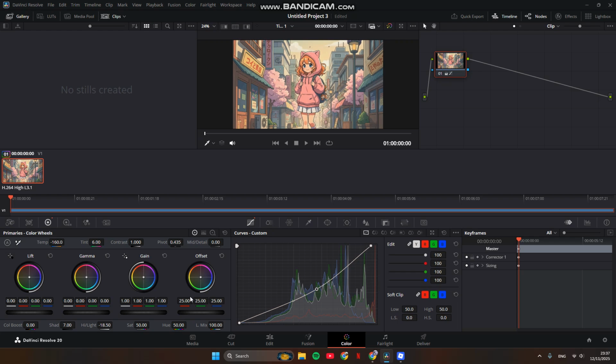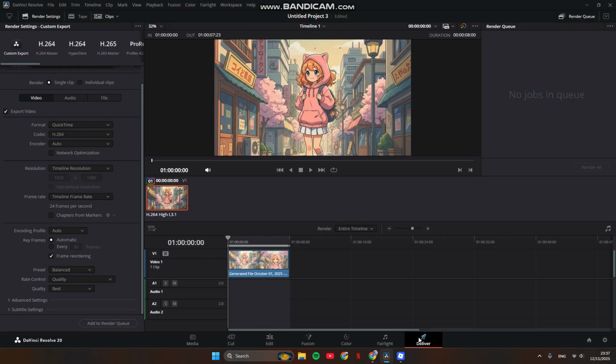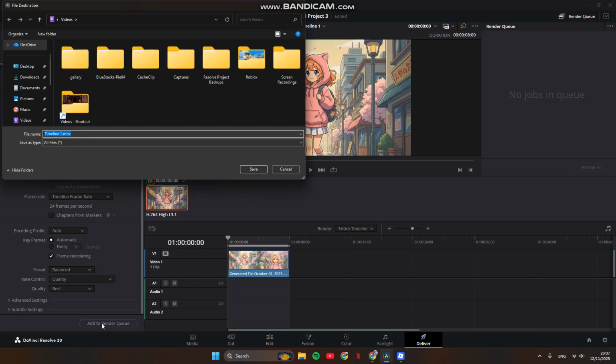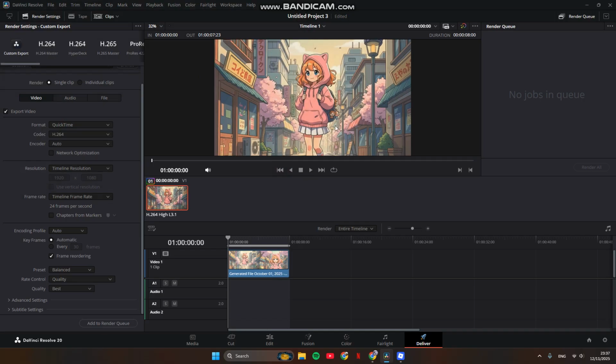So once you're happy with the color grade, it's time to export. You can go to the deliver page in here and choose your settings and hit add to render queue and choose a folder, and after that you can just render the video. So that's how you can color grade in DaVinci Resolve the easy way.